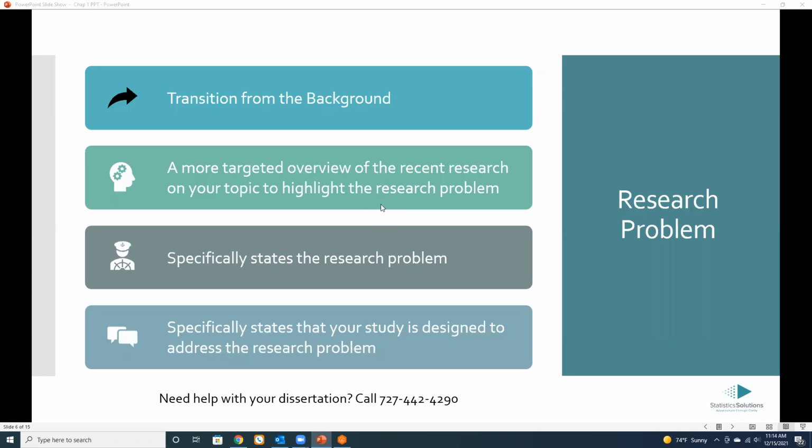Okay, and that should funnel down to the research problem, right? It transitions from the background, and this is more targeted, you're not in broad strokes anymore. You can get specific about the specific research problem. What is some of the major and important research that's been done on your topic, your research problem? And that helps to set up what still needs to be done, right?